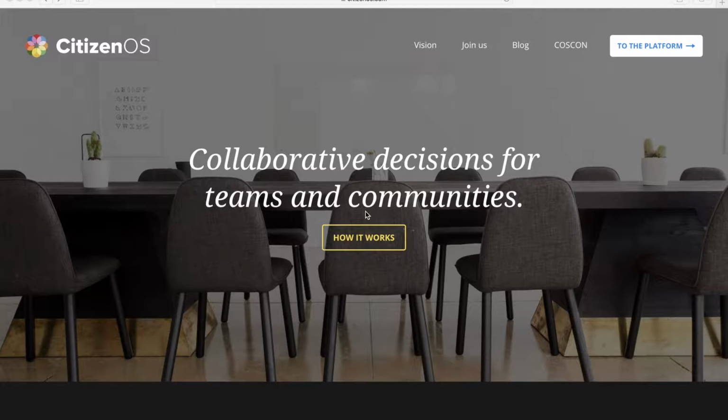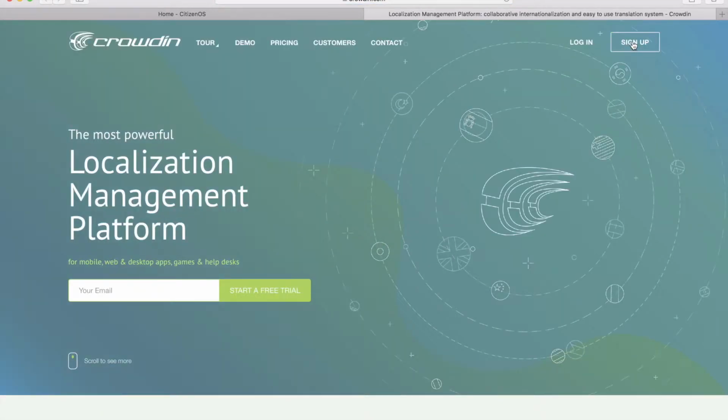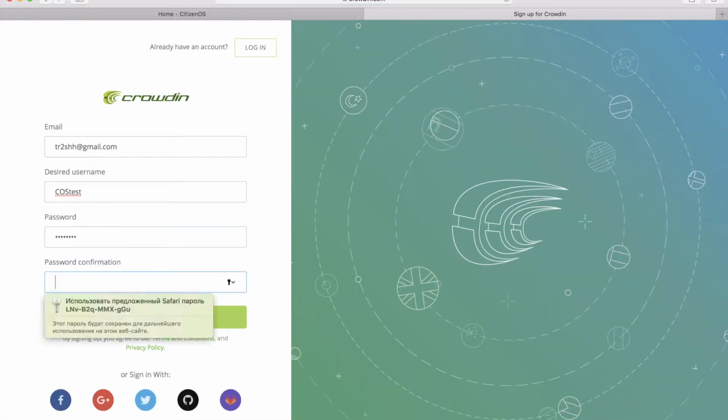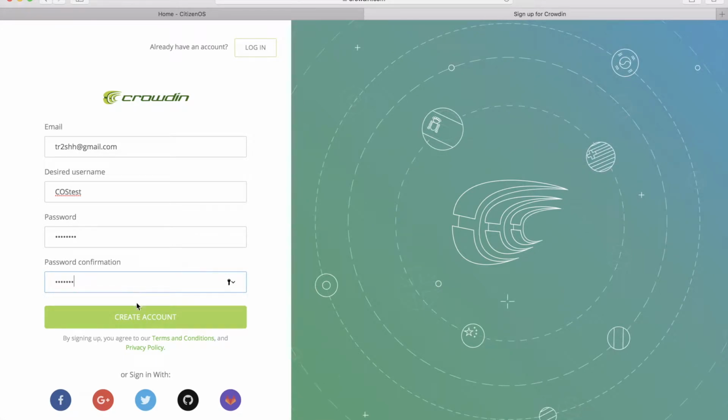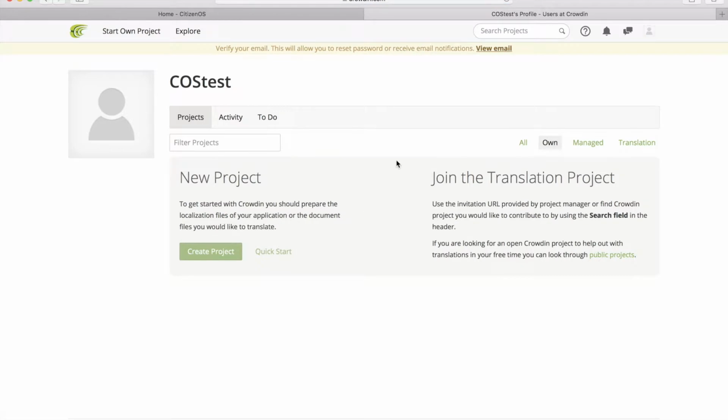So CitizenOS is an open source, secure e-decision making platform for teams and communities, and in order to start translating you will need to have an account on Crowdin. So go to crowdin.com and click on sign up to create an account. Enter all your details and click create account. There you go.